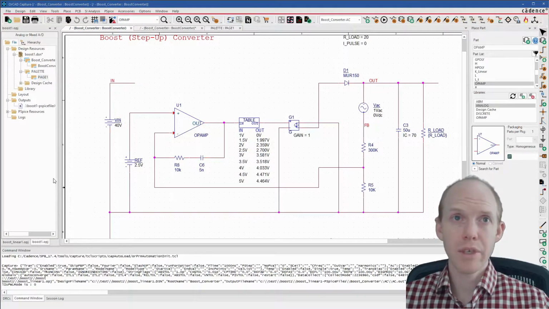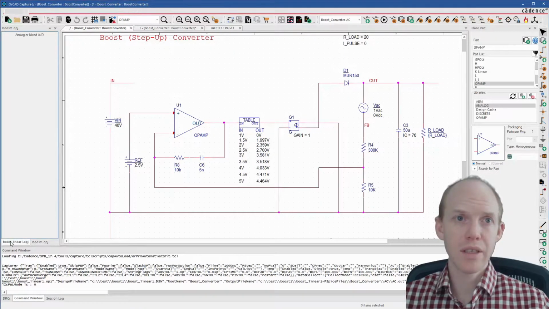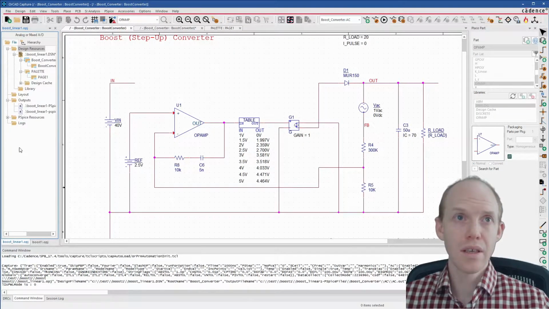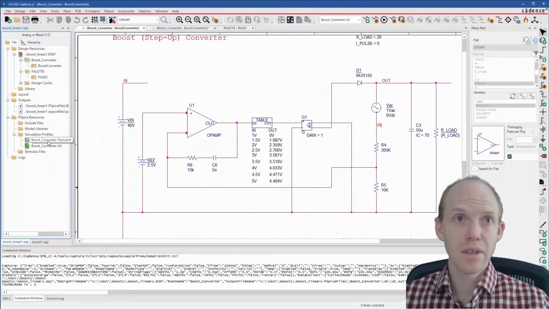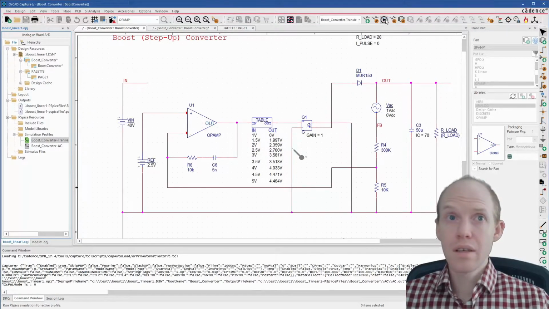Now that we've got the op amp back, let's run it in the time domain again. So we're going back to this linear project here, and under this PSPICE resources, we have the two different simulation profiles. So we'll right click and we'll activate the transient one. Run that again, see if that works.